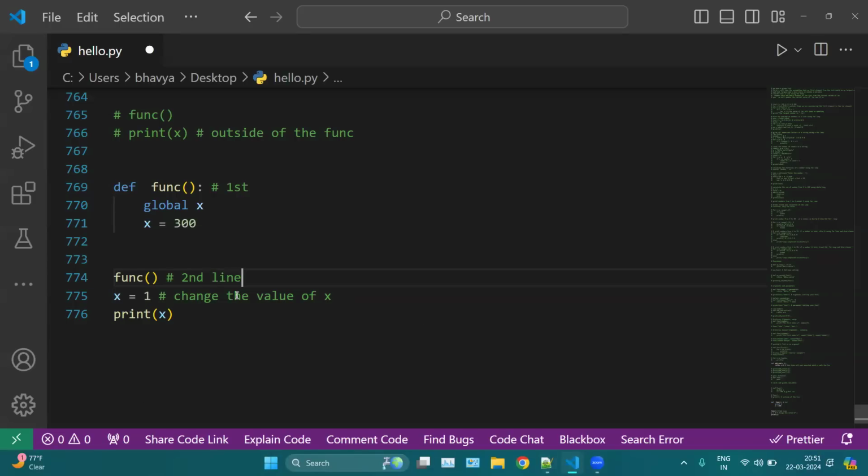So the Python interpreter will check, okay, now func, which is this one, is a function call. Now the Python interpreter will directly jump into this line, which says that we are making variable x a global variable, and this is the value of x. Up to here, the Python interpreter knows that we have this value of x, which is 300. Then here, this line of code will execute. Now, before printing the value of x, we are changing the value of x with the help of this variable, which is x equal 1.